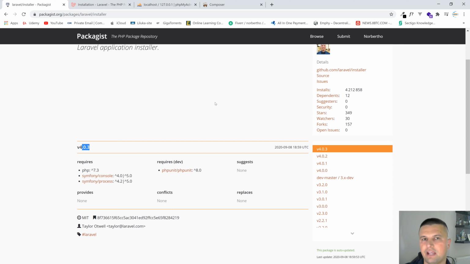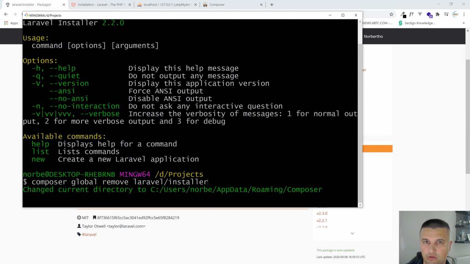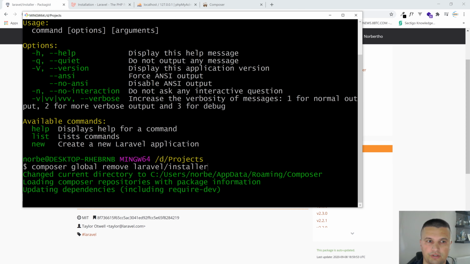That's how you can create Laravel 8 projects on your computer with Jetstream, which is the latest way you can create Laravel authentication out of the box. So all we need to do is remove the Laravel installer 2.2. Okay, so all you need to type in is composer global remove laravel/installer. Hit enter and it will remove the Laravel installer from your computer.